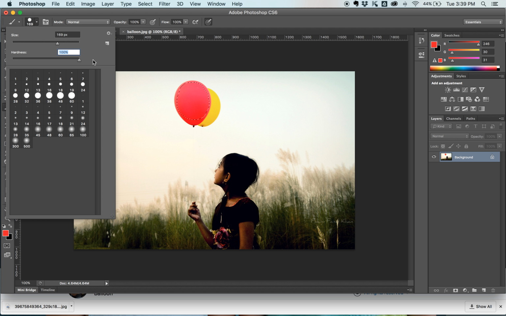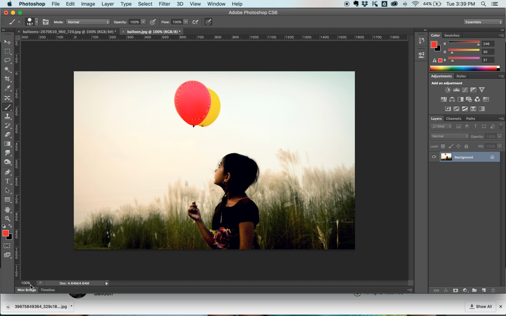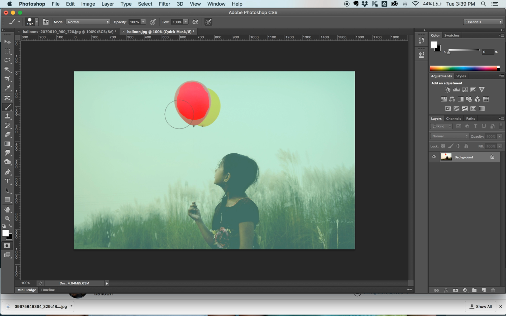So I'm going to make sure that this slider is at 100, and this brush, depending on the size of your balloon, can be about this big. So, whatever, a little smaller than your balloon. What I'm going to do is go back to Quick Mask and use the rounded edge of this brush to create. I'm going to zoom in a little bit to make it easier. So magnifying glass here.